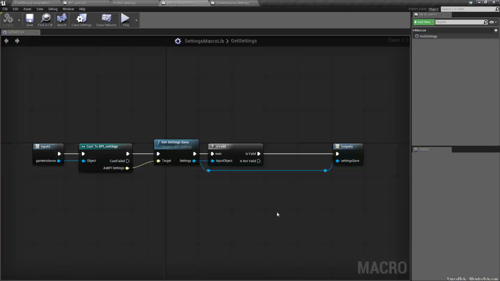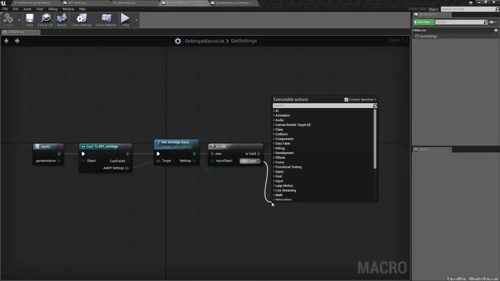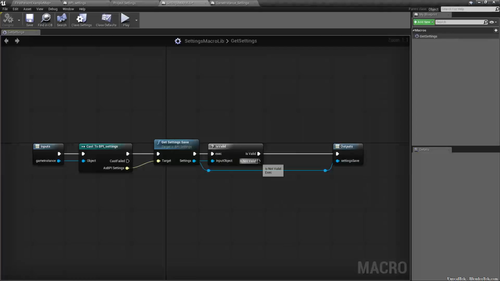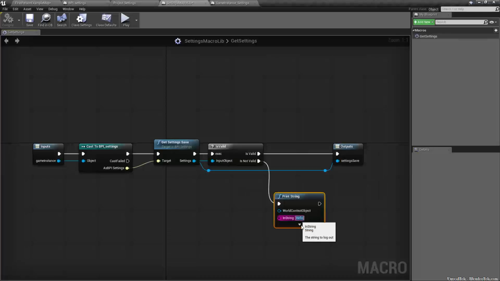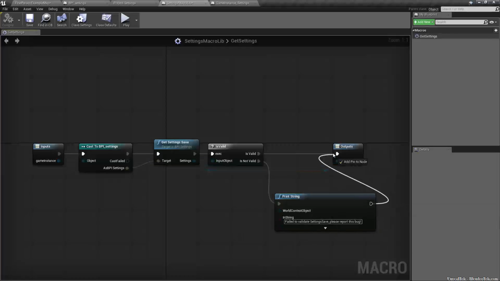And if it's not valid, we could do nothing. We could just return, but it's always good to have debugging, especially when you're building from scratch. So we'll print string. We'll say: failed to validate settings save. Please check your work, or please report this bug, and then return to the output.